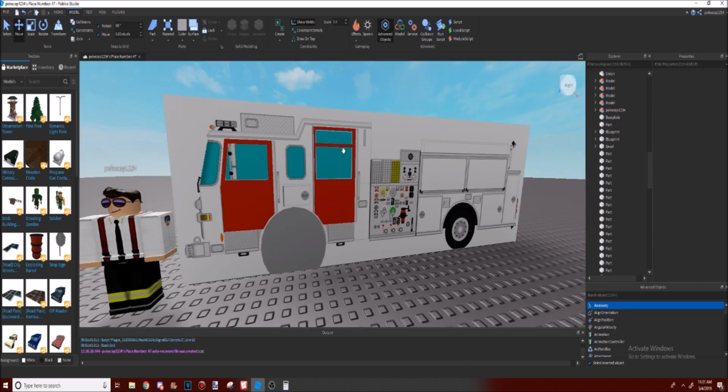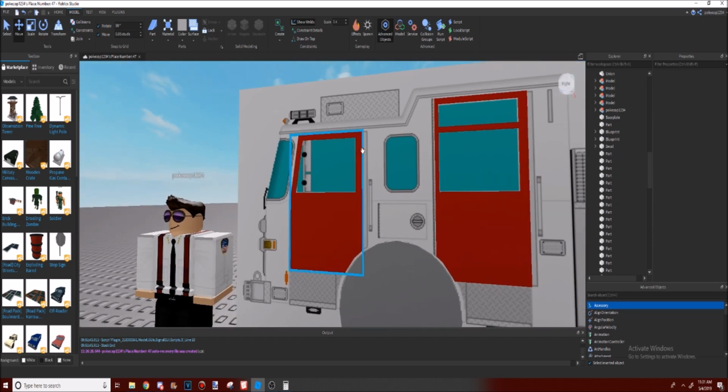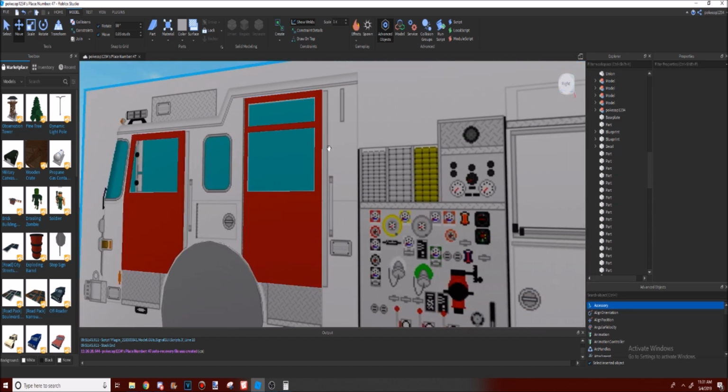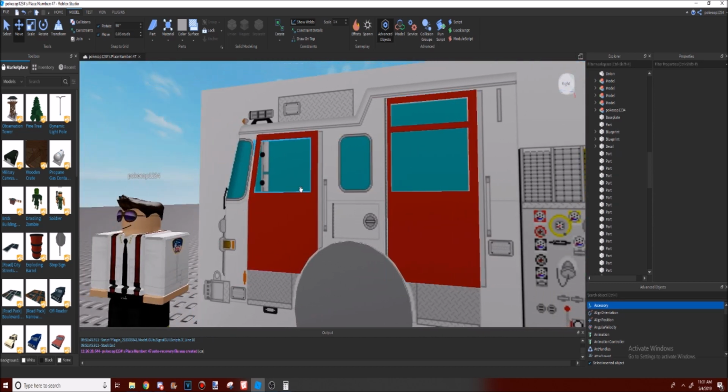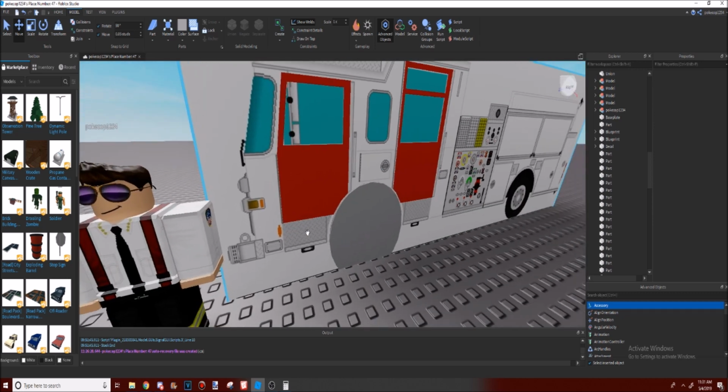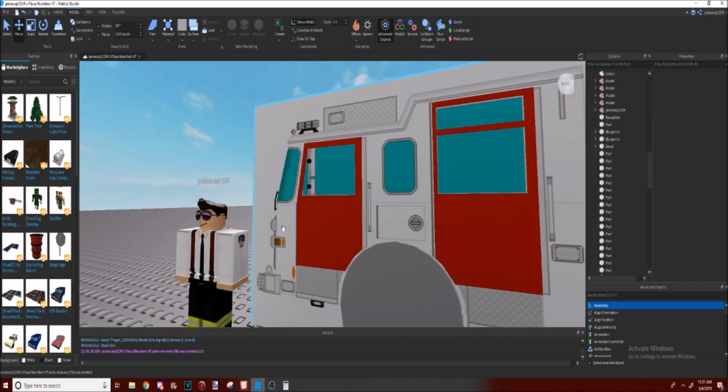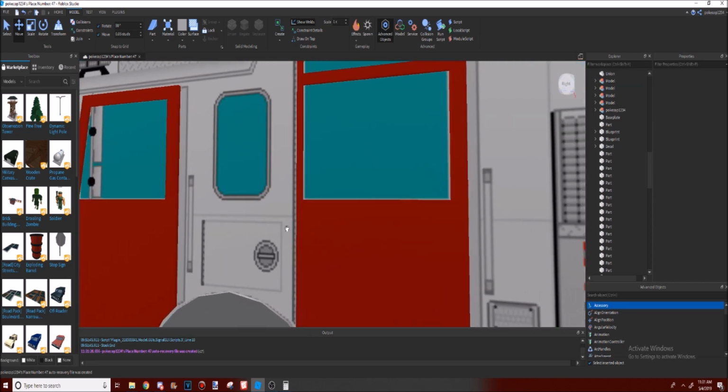So in the next episode of this tutorial, we're going to be working on filling in these little white spaces here and here, and then we're going to get towards the front. The front's going to be very difficult, so that's why I'm going to save that for last.